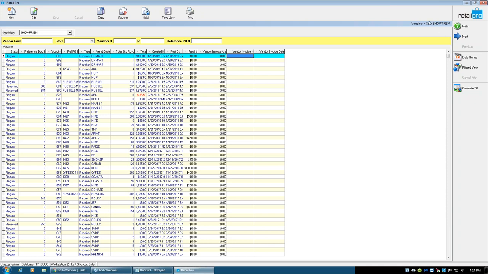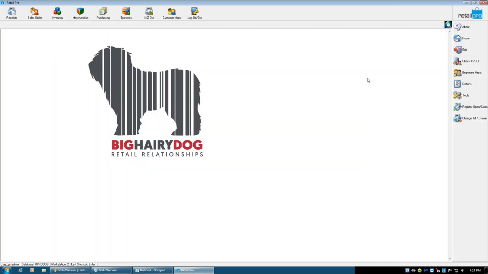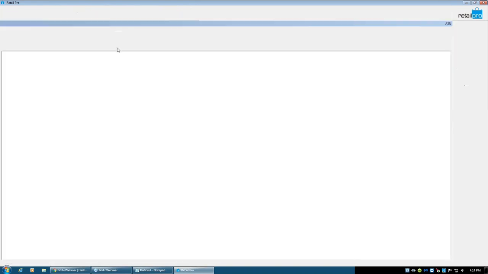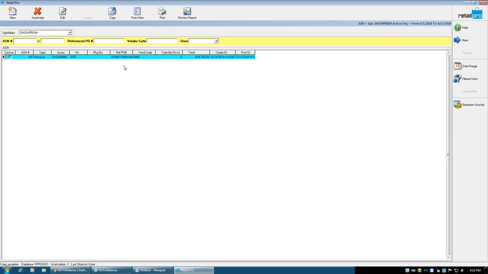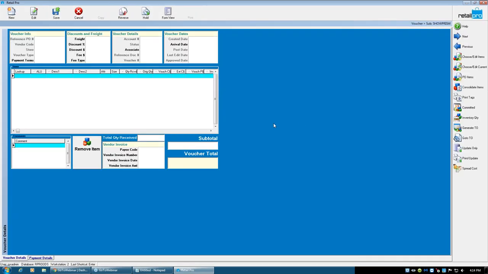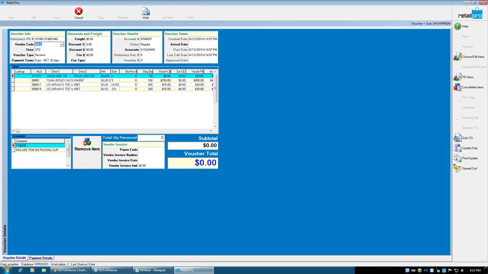All right, so if you had an ASN waiting for it, and it was pre-reconciled, then the receiving clerk would just go into ASN vouchers. They would see the PO number in question. They would say generate voucher on the sidebar menu, and it would fill the whole thing in for them and hopefully balance. Now, I turned off my quantities, didn't I? Yeah, I did. I forgot I was working with another client and turned those off.